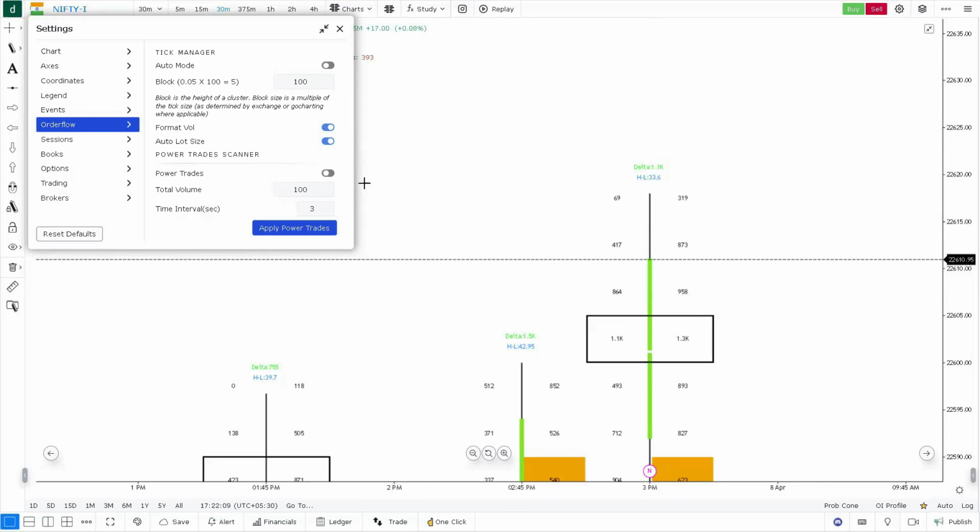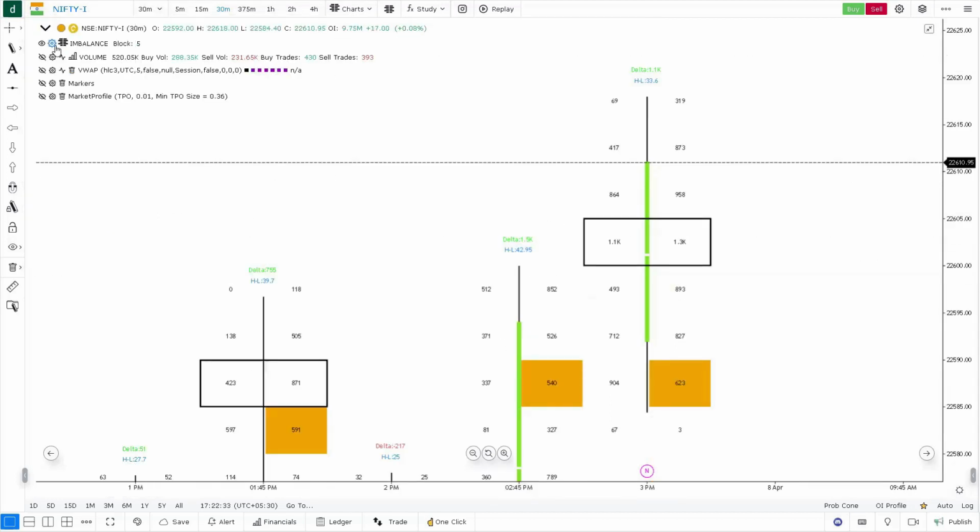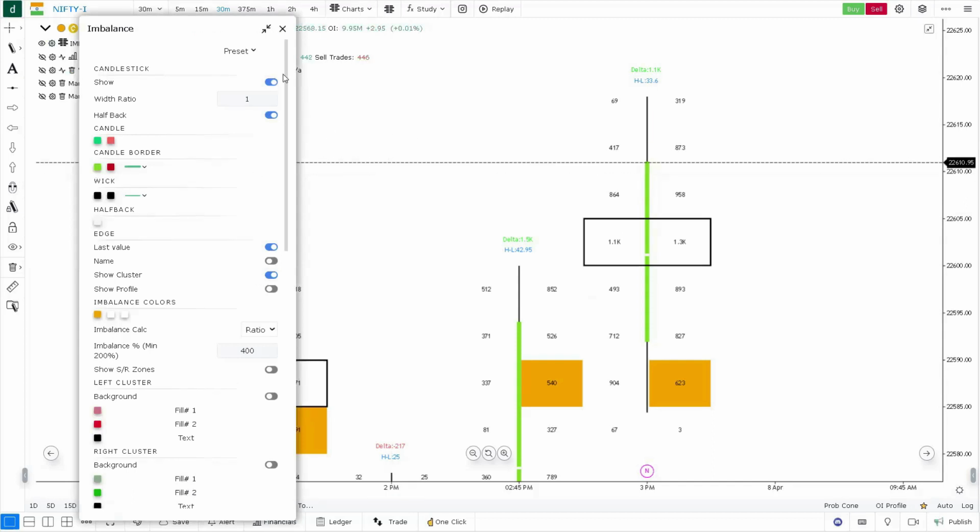So here, the auto lot size, when I enable it, again will automatically calculate the lots. And you have the power trade scanner, where based on the total volumes you can scan. So I'm going into the main settings here, where we have all the fine tunings necessary in this order flow or imbalance chart.